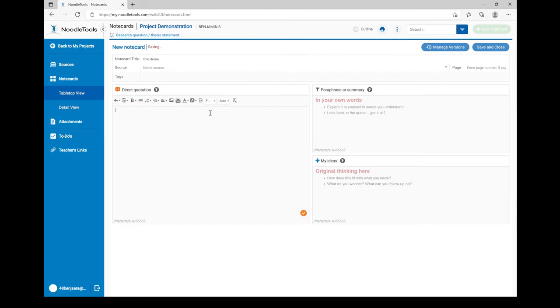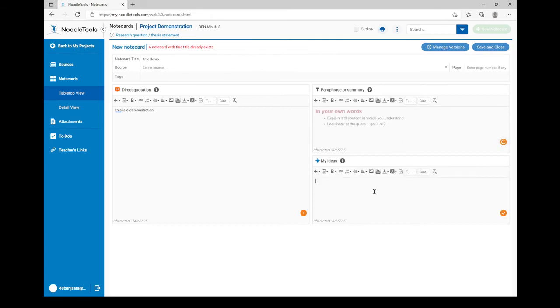If you want to copy and paste from an article, you can do it directly in here. Let's write a few sentences. Now that we've written in our direct quotation, we can paraphrase it in whatever way we want. Make sure to paraphrase whatever you're saying so that you don't plagiarize in whatever writing you're doing. And if you have your own ideas, then you can write them in the My Ideas button. Like shown. It's very simple how to use the note card feature.